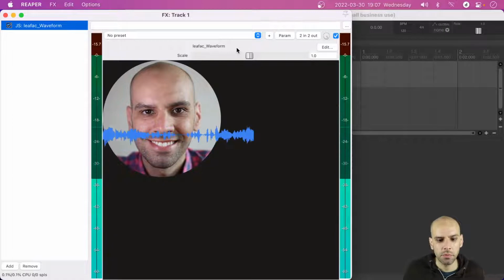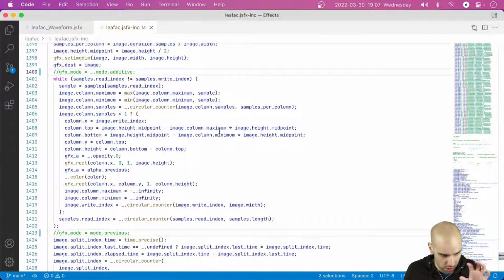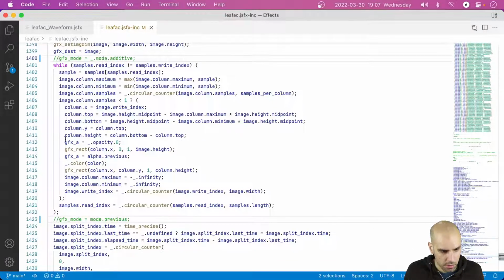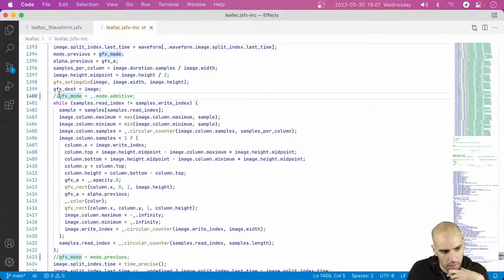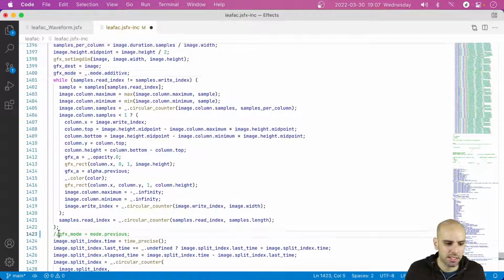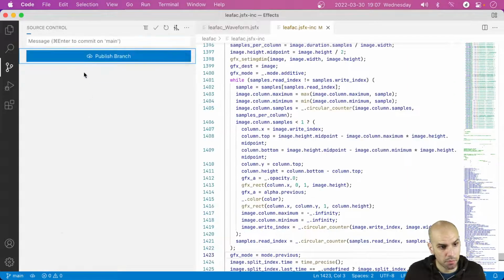See, even as I am silent, it's still moving around. So it means that it's not erasing what was already there. I don't know. It has to do with mode. I am messing something up. I don't know what I'm messing up though.